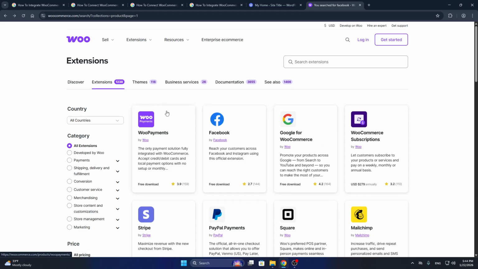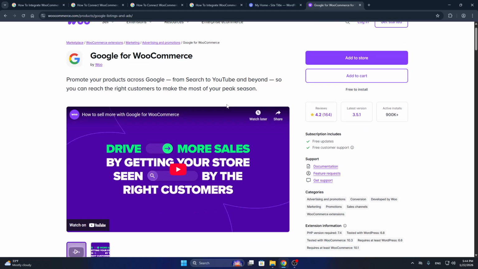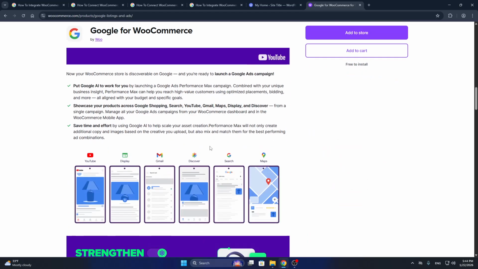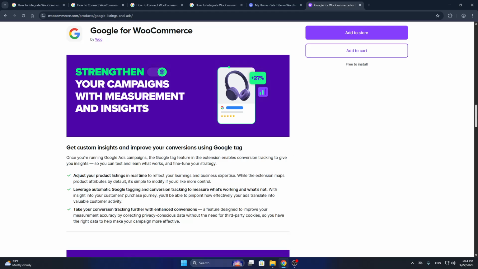And what you're going to see immediately right here on the homepage is the Google for WooCommerce extension. This is what you want to open up. After opening it up, it's going to look like this, and as you can see guys, if you scroll down a bit, it's going to enable us to get custom insights and improve your conversions using Google Tags. So this is going to enable you to integrate Google Tag Manager with WooCommerce.